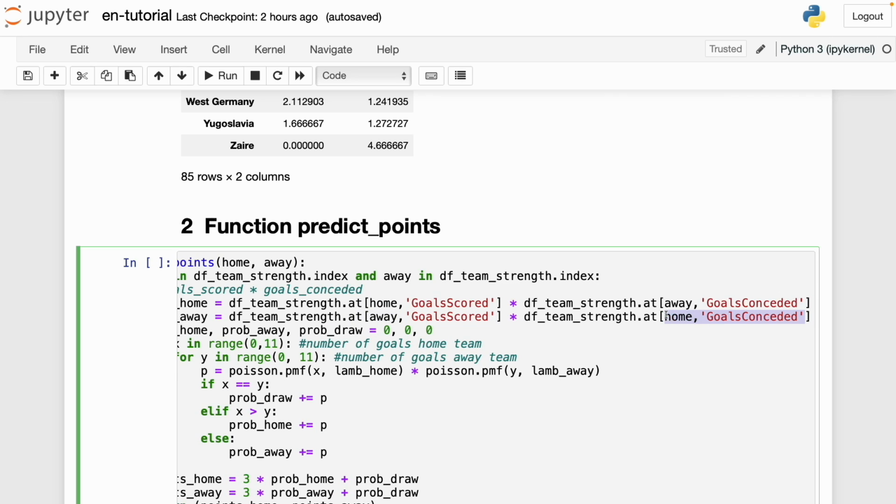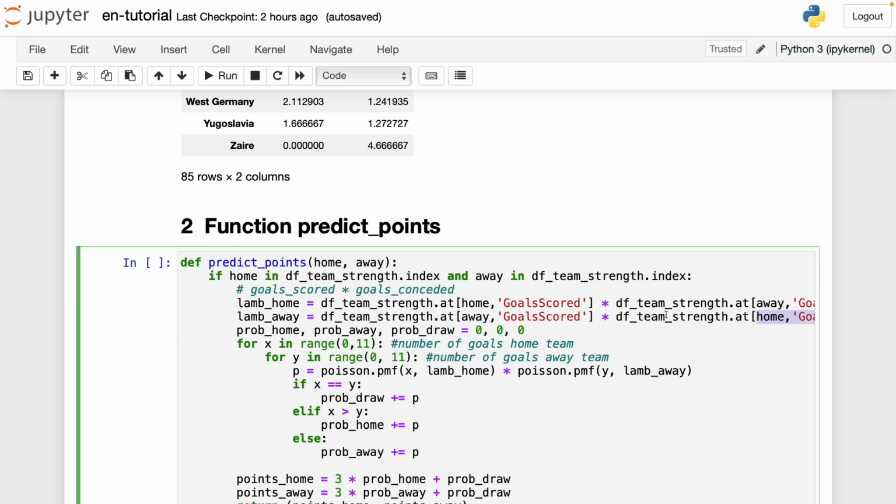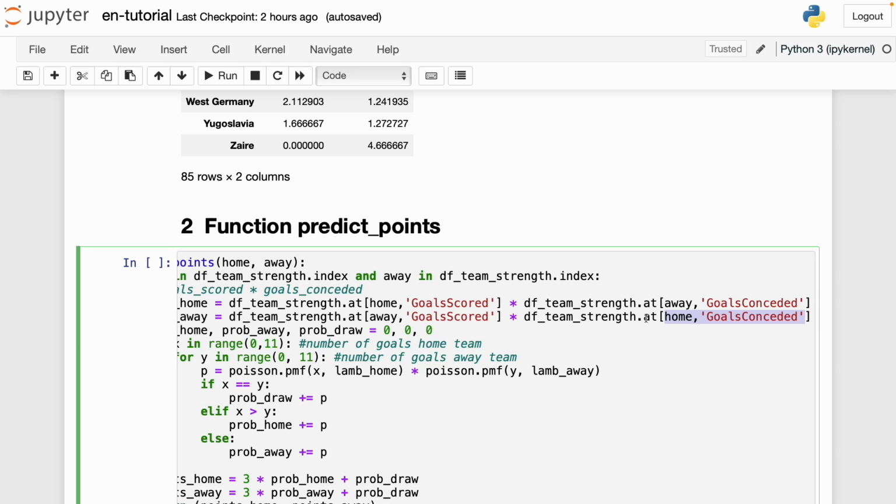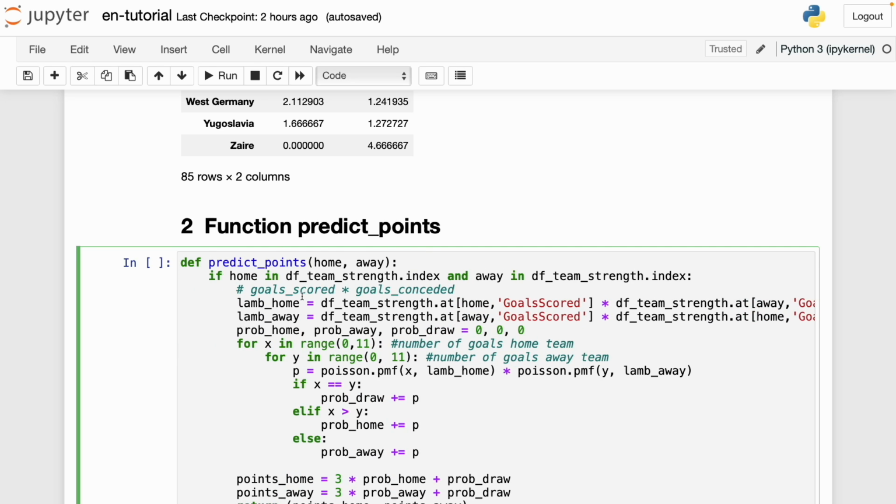So you can see that the more goals the team scores, it makes lambda bigger, and the more goals the other team concedes, it makes the lambda of the first team bigger too. So it's a way to benefit those teams that score more goals and to penalize those teams that concede more goals. And that's basically how we calculate lambda home and lambda away.